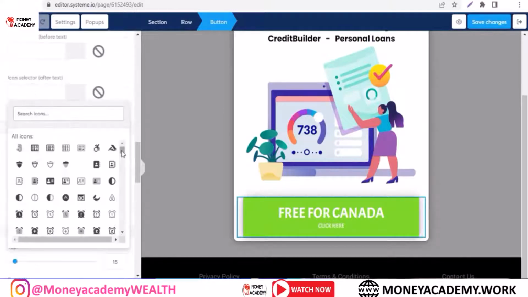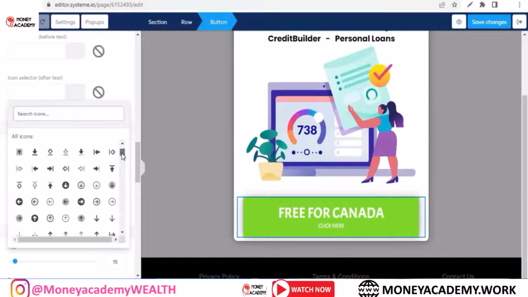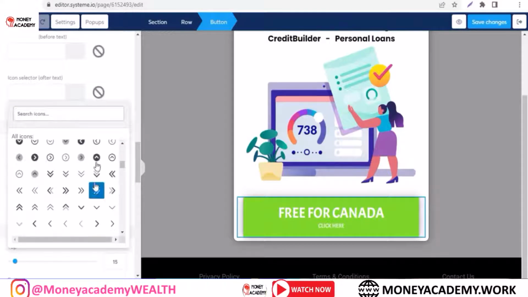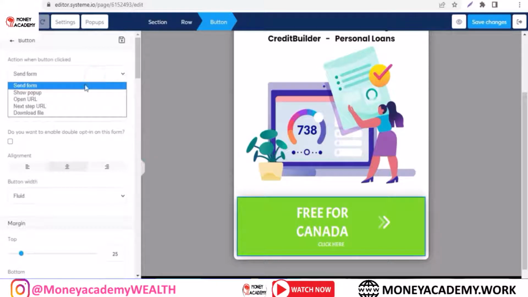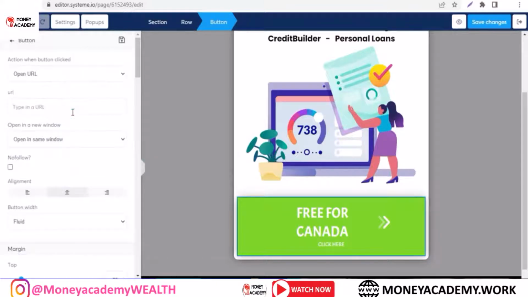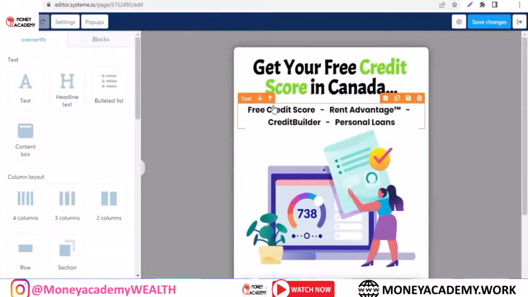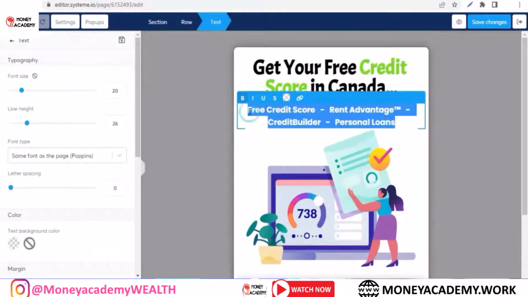Click this and scroll down a little bit, and you can easily find a good one. So you can see I found these kinds of icons, arrows, so I'm going to simply click this, and these are added to my button. Make sure you click open URL and paste your CPA Grip link here. Once you paste it, we are almost done. You can also add these links to these buttons if you want.